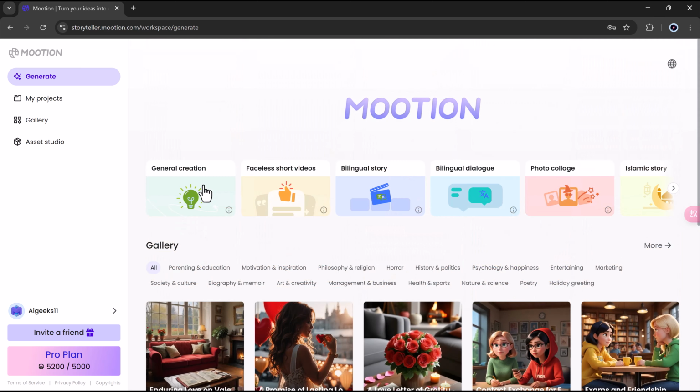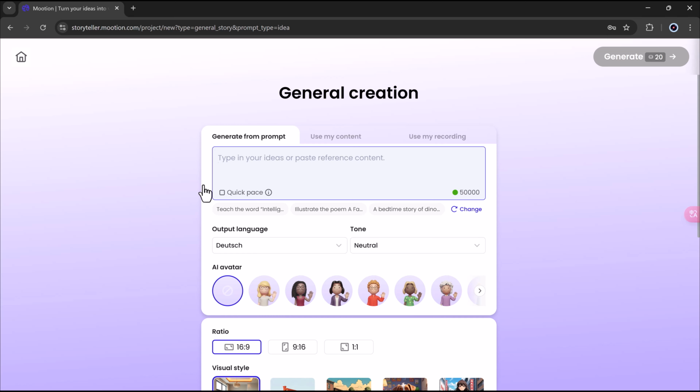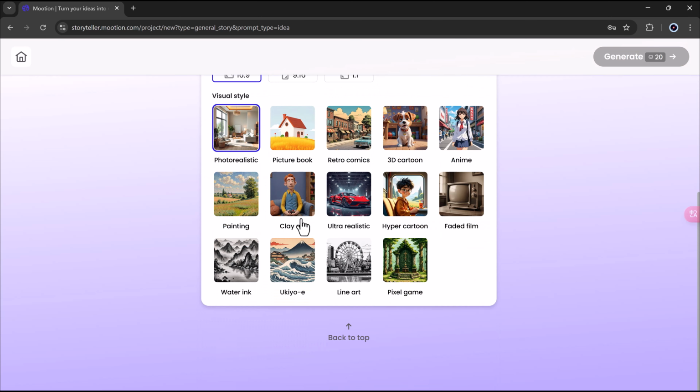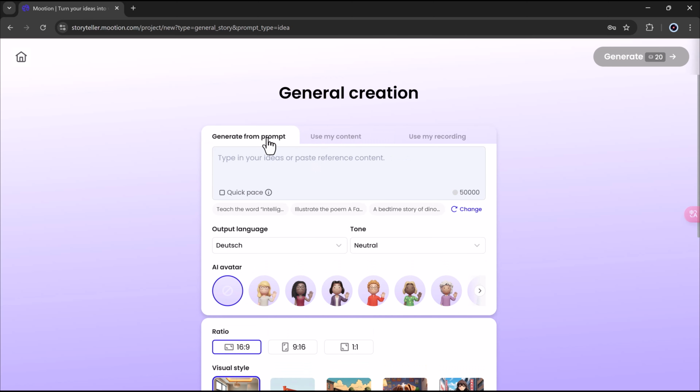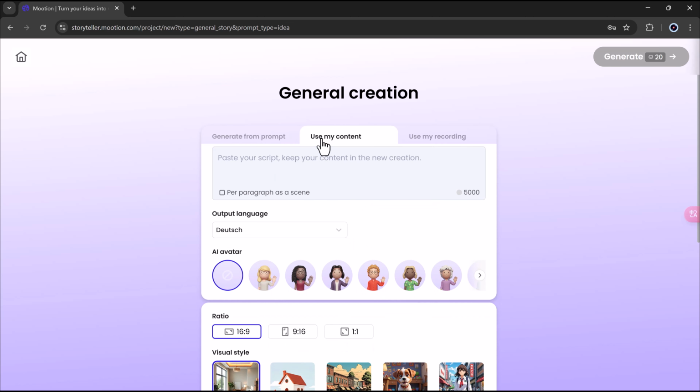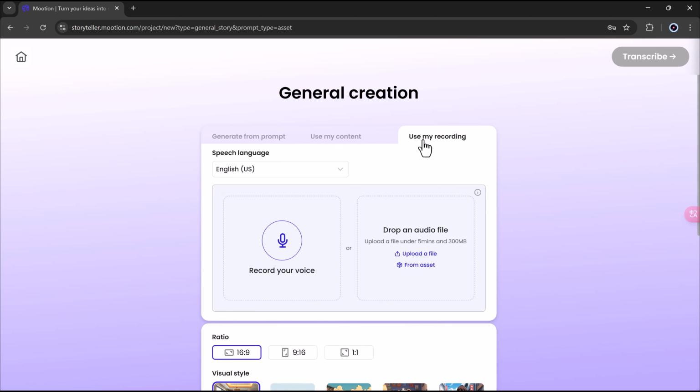Let's begin with one of the most exciting features: journal creation. Ever wanted to turn your voice or thoughts into a beautiful visual story? Here's exactly how you can do it. Click on the Journal Creation button and you'll be presented with three simple options: Generate from prompt, Use my content, and Use my recording. Curious about how Use my recording works?